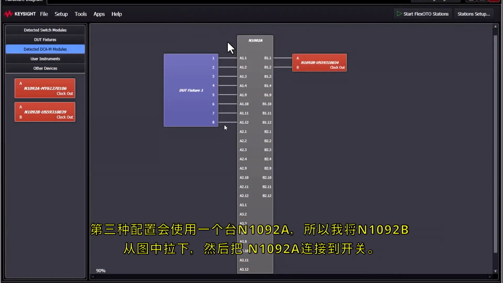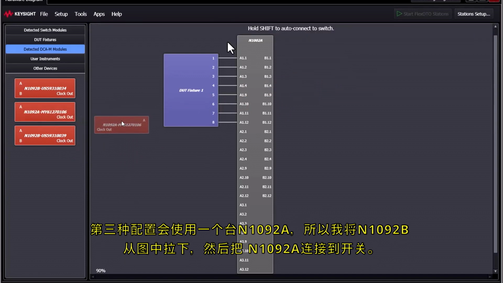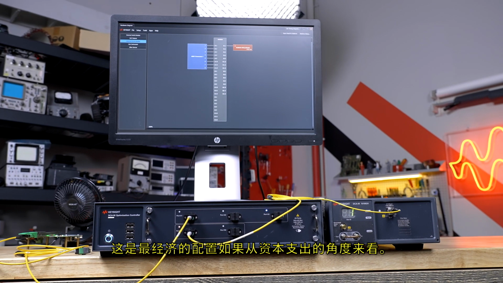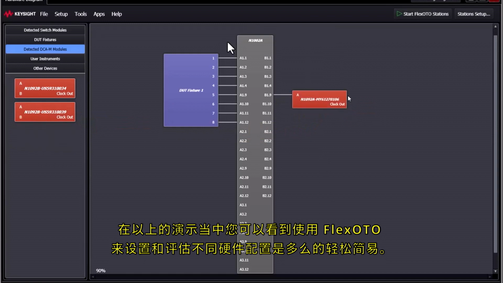The third configuration uses one N1092A, so I'll pull the N1092B off the diagram and bring the N1092A on and connect it to the switch. This is the most economical configuration from a capital expense perspective. You can see how easy it is to configure and assess different hardware configurations using FlexOTO.